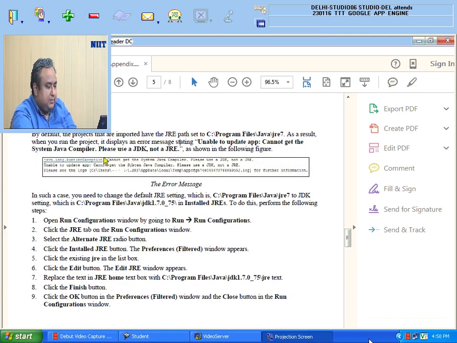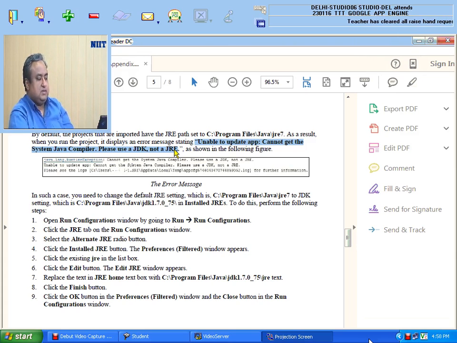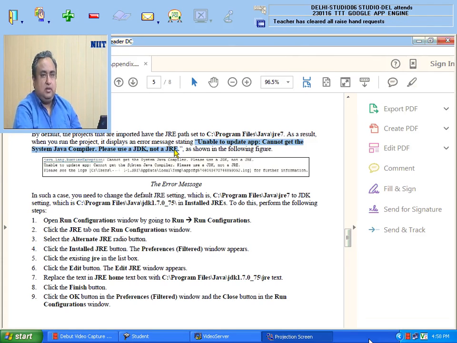Unable to update app, cannot get system Java compiler, please use JDK and not JRE. Did any of you get this error recently? Did any of you get this error, in your development cycle? No, you didn't get it? Somebody got it. Yes. Good, you got this error.